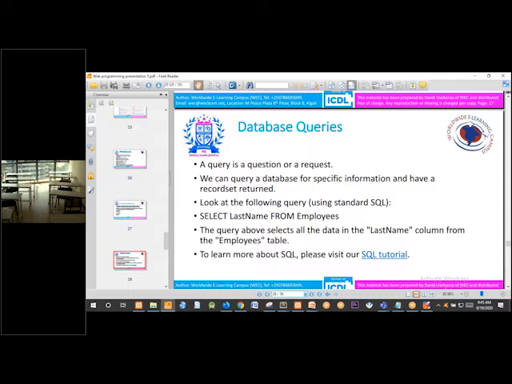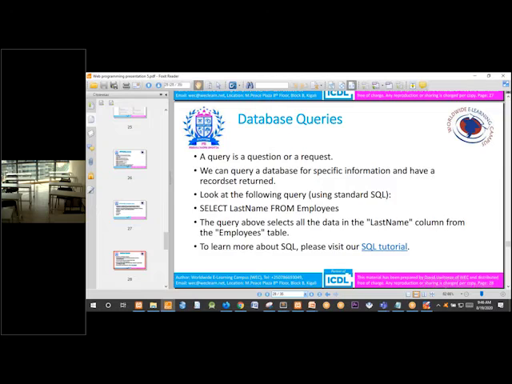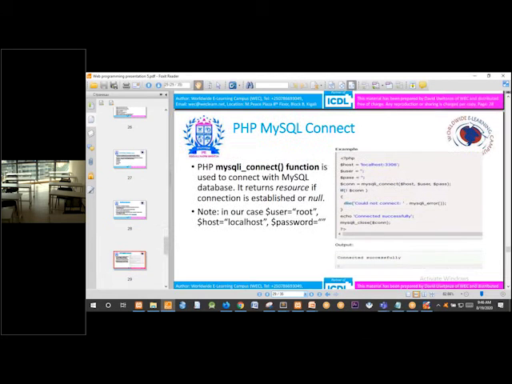Database queries. What is a query? A query is a question to a database. It is a question or a request. That is a query. So we can query a database for specific information and have a record set returned. We need to query a database to give us the record set, a collection of some rows, some records.